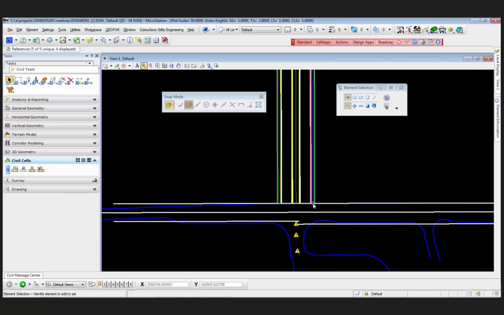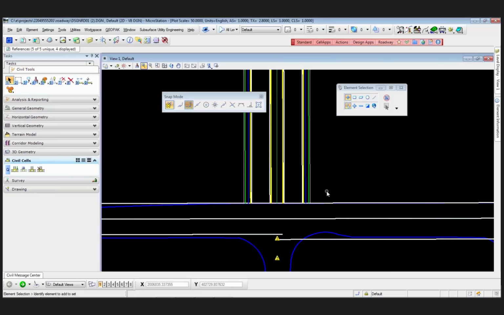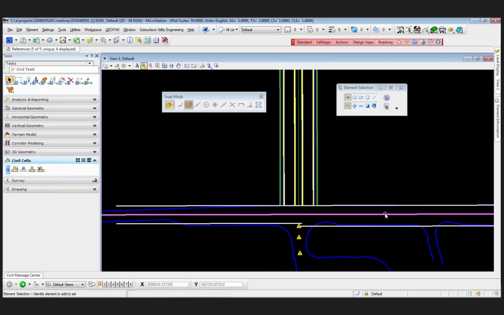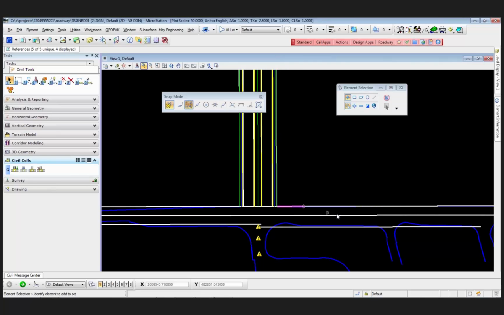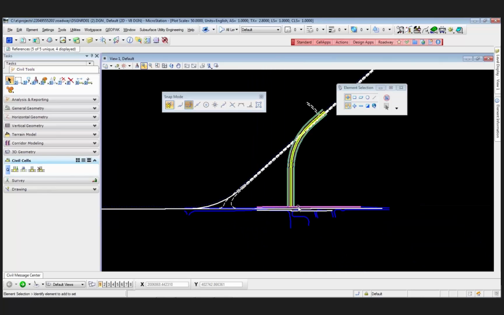Okay, so once I have that, then I can use some other civil cells. Like for example, in here, I want to place a right turn lane into this roadway.